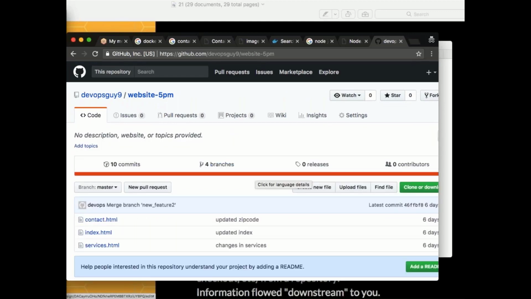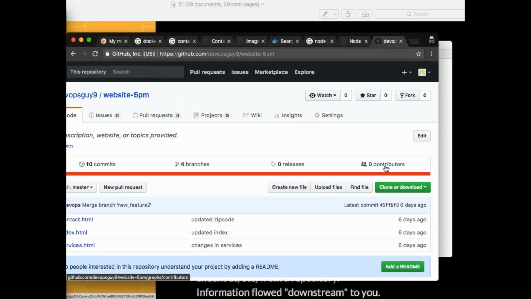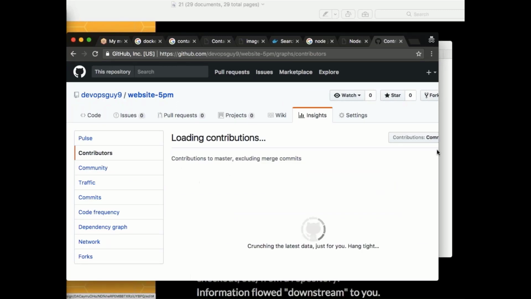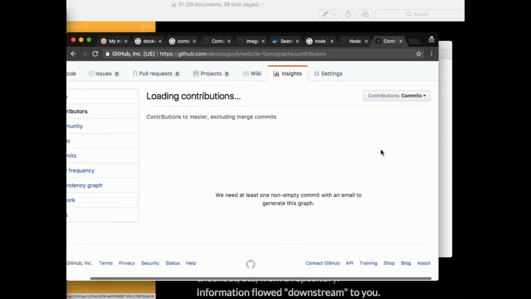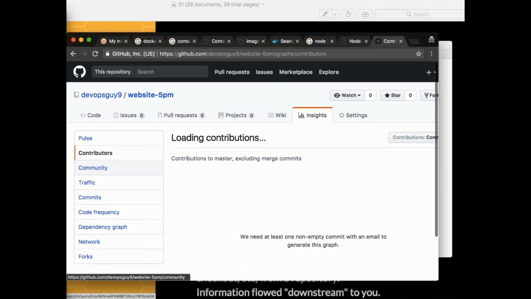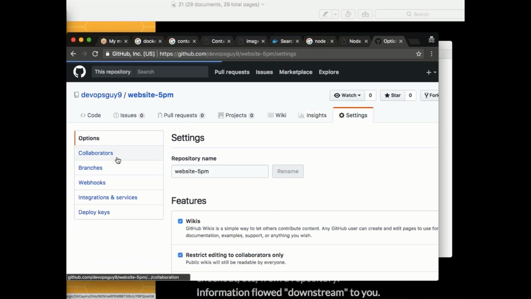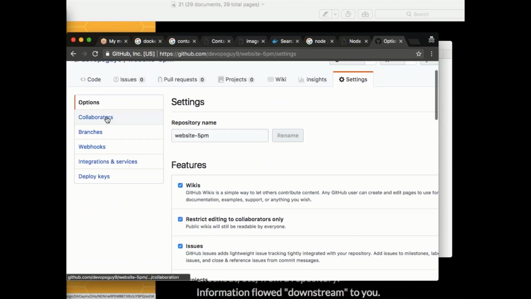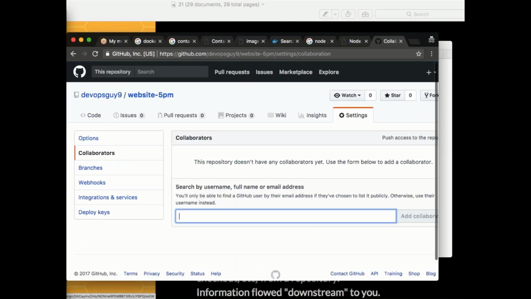Now I can go and work with all these changes. If I want someone to work with me, I can go to contributors and add them. There are no contributors as of now. So I can go to my settings, collaborators, and I can add their names, other GitHub account users. Now they can also start working on my projects.